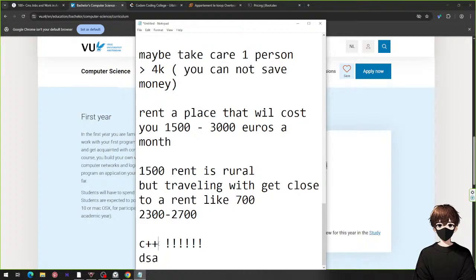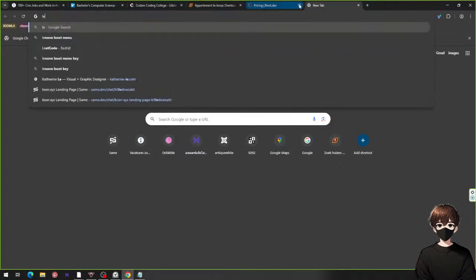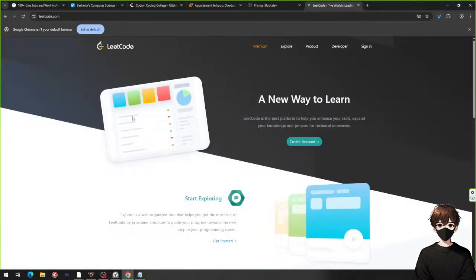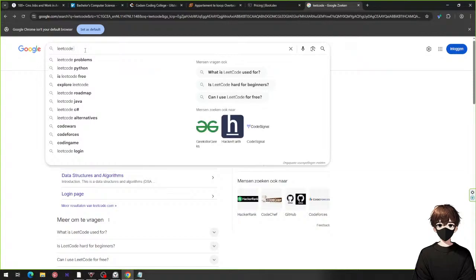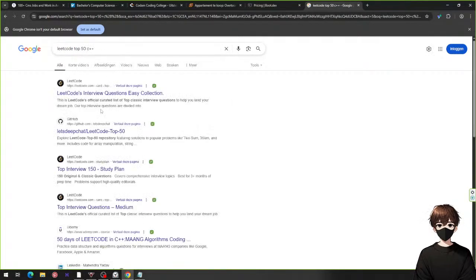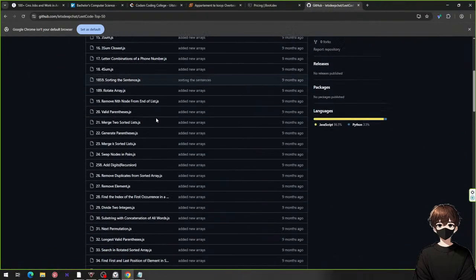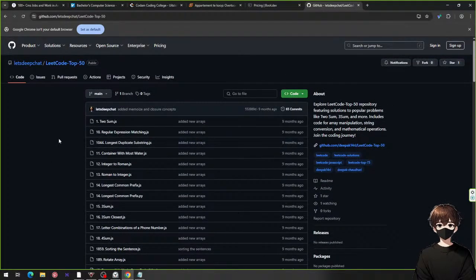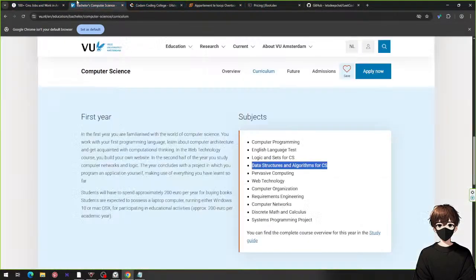So make sure you know C++ syntax and go do some data structures and algorithms. Go to LeetCode or something. Even if you do the easy ones, it doesn't matter. Just do the easy ones, right? Like the LeetCode top 50 C++. I don't know, something like that. Just do these questions, then go to the school. You will have an easy time.